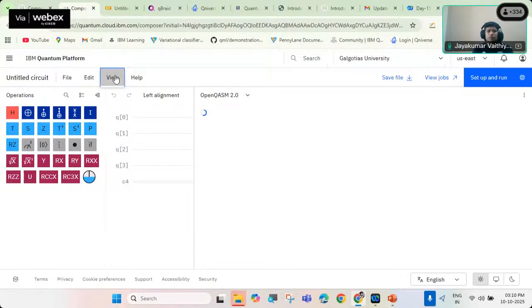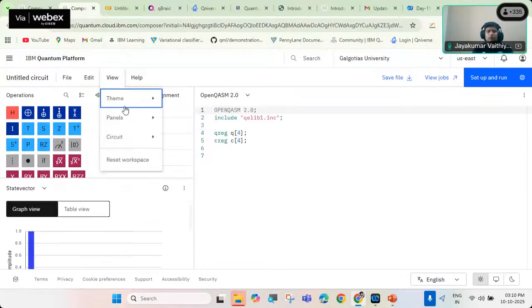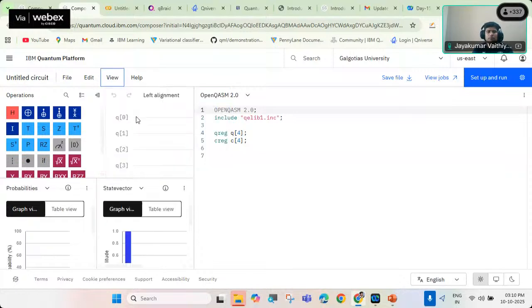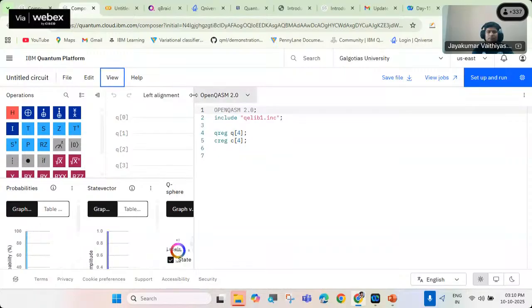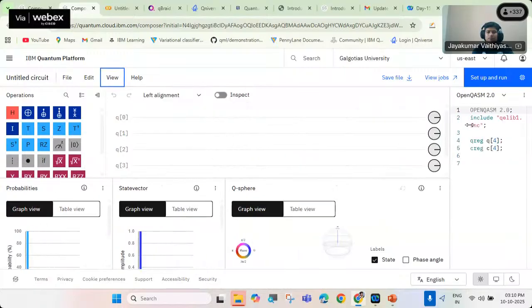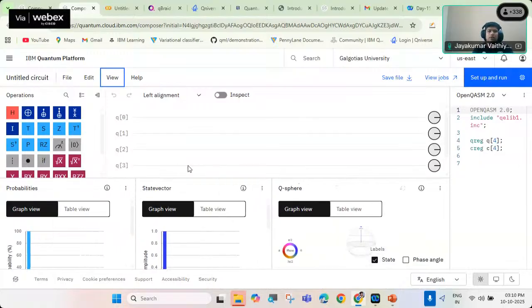So go to view, go to panel, enable all views. So it will appear in this way. For each and every one, it will appear in this way. You can resize however you want. You can use it in this way. Okay, so we'll start from yesterday's session.